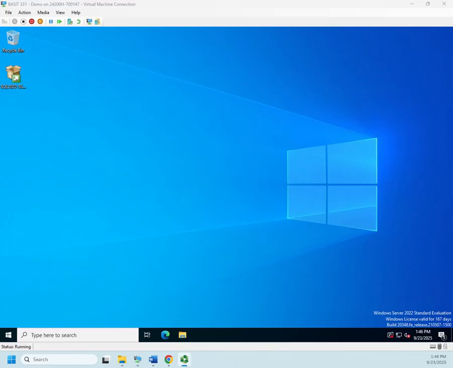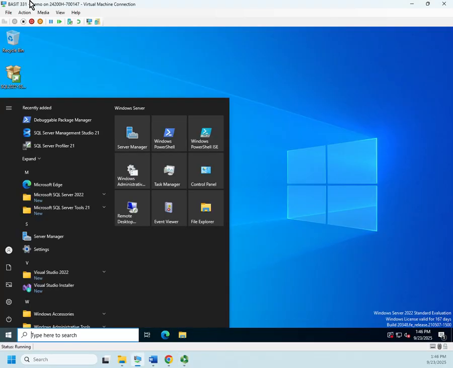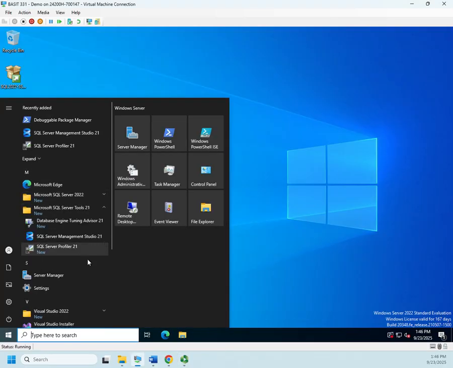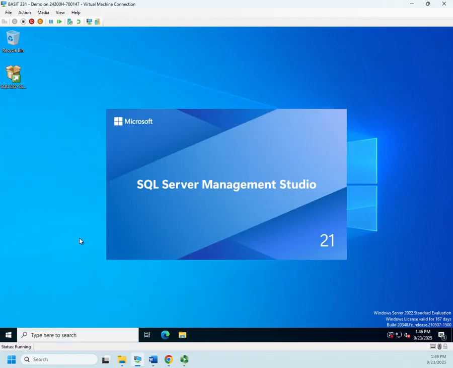Okay, I want to talk about how we can query system databases in Microsoft SQL. So I'm going to start by opening up my SQL Management Studio. And let's talk a little bit about system databases.